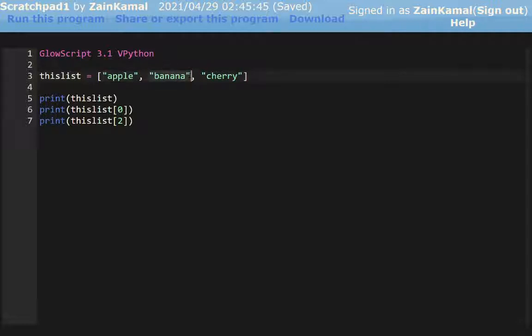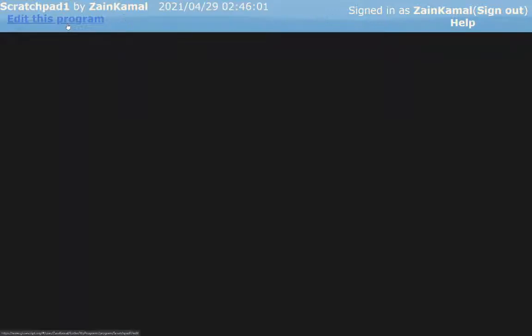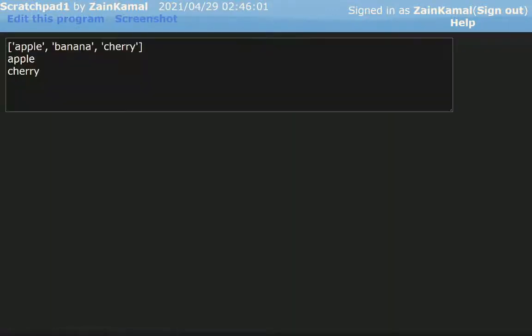Banana is going to have an index of 1, and cherry is going to have an index of 2 in this list. And the way to access that is to just do the name of the list and then square brackets and then the numbered index of which one you want to access. So this list 0 would access apple, because it's the 0 index, and 2 would access cherry. And when we print it, we can see that it should print the whole list, apple, and then cherry.